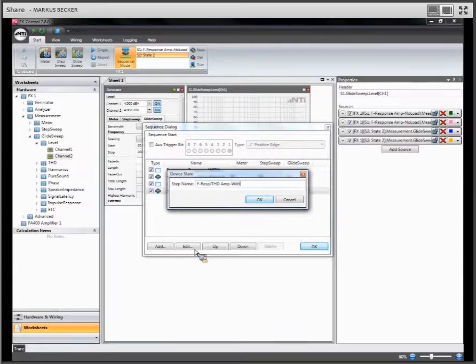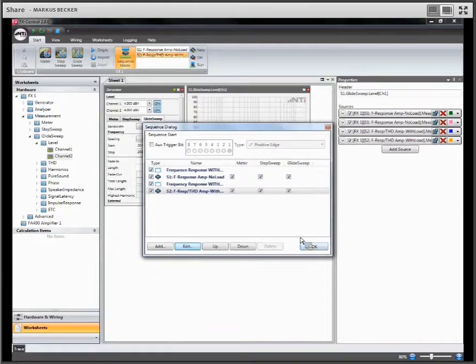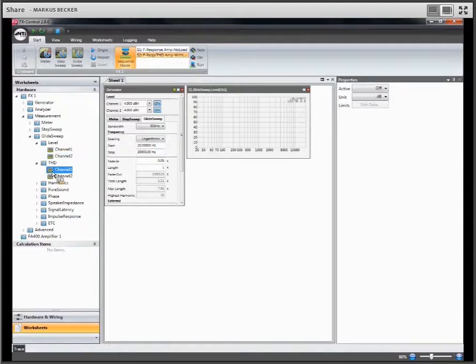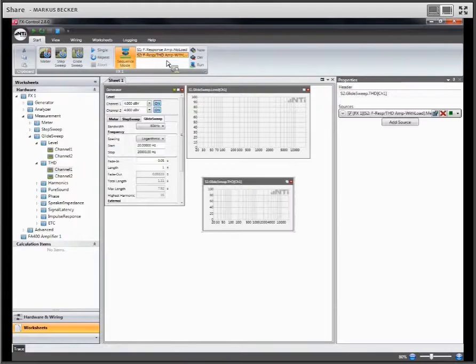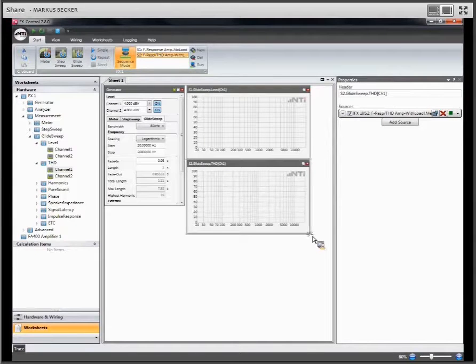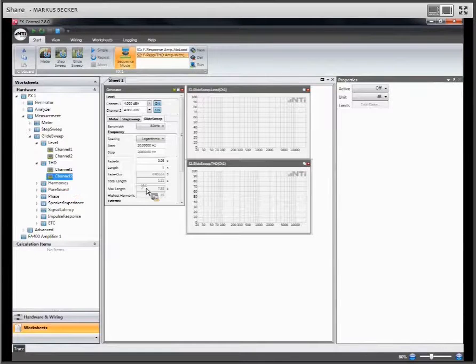THD with load, because aside of this frequency response, I also want to see the total harmonic distortion of the 2 channels. I'm still in the same step. You see it up here that is highlighted. So in here, I just add another measurement, the THD of channel 1 and channel 2.